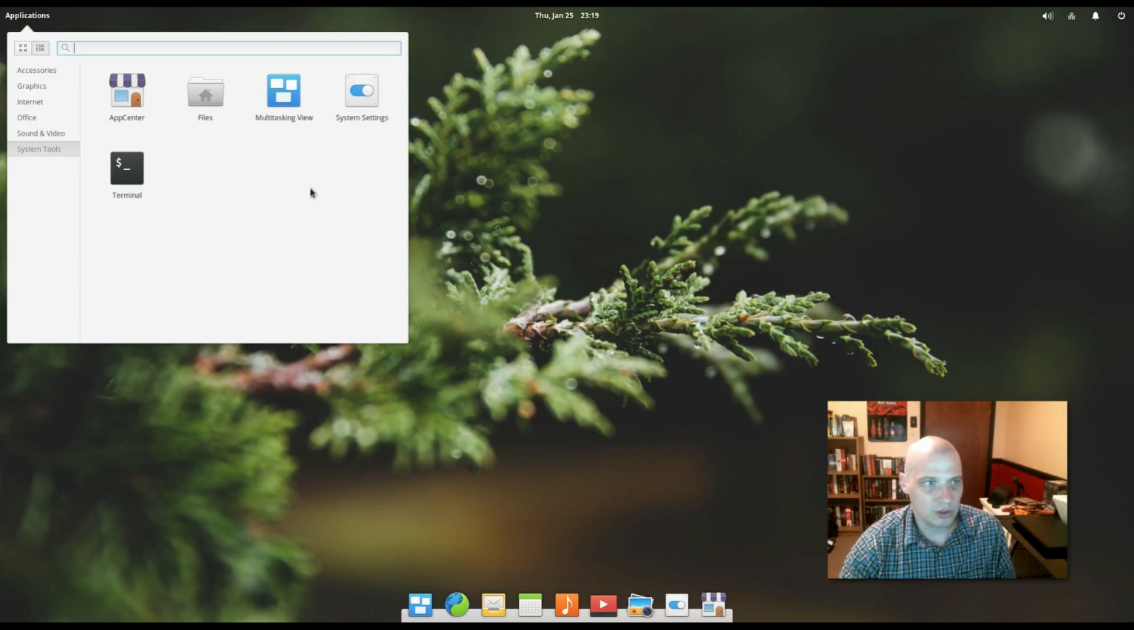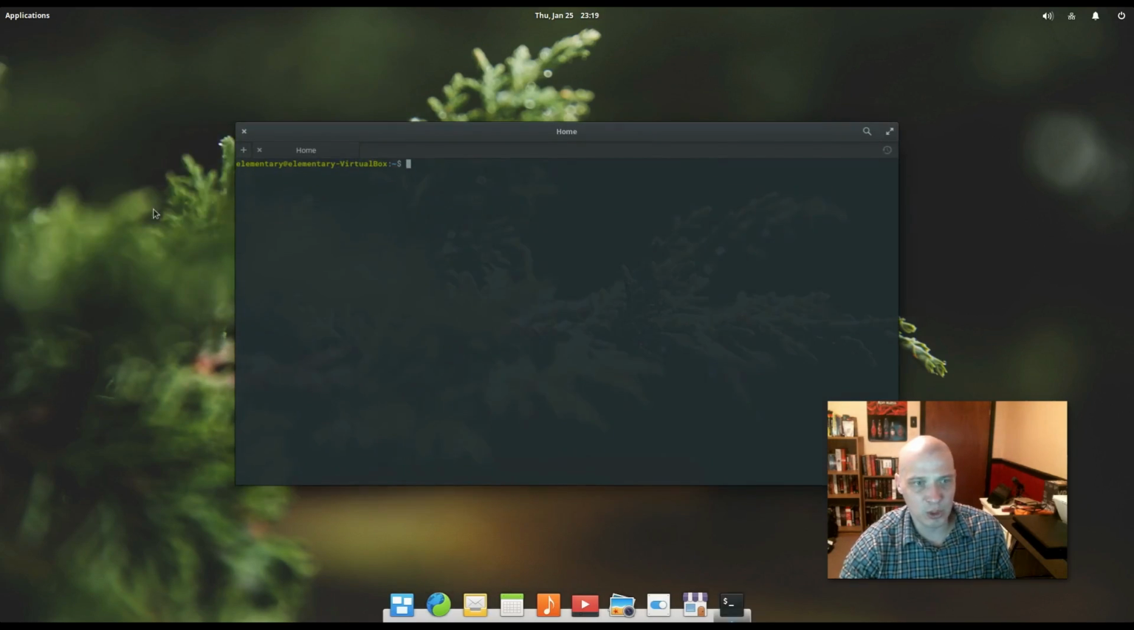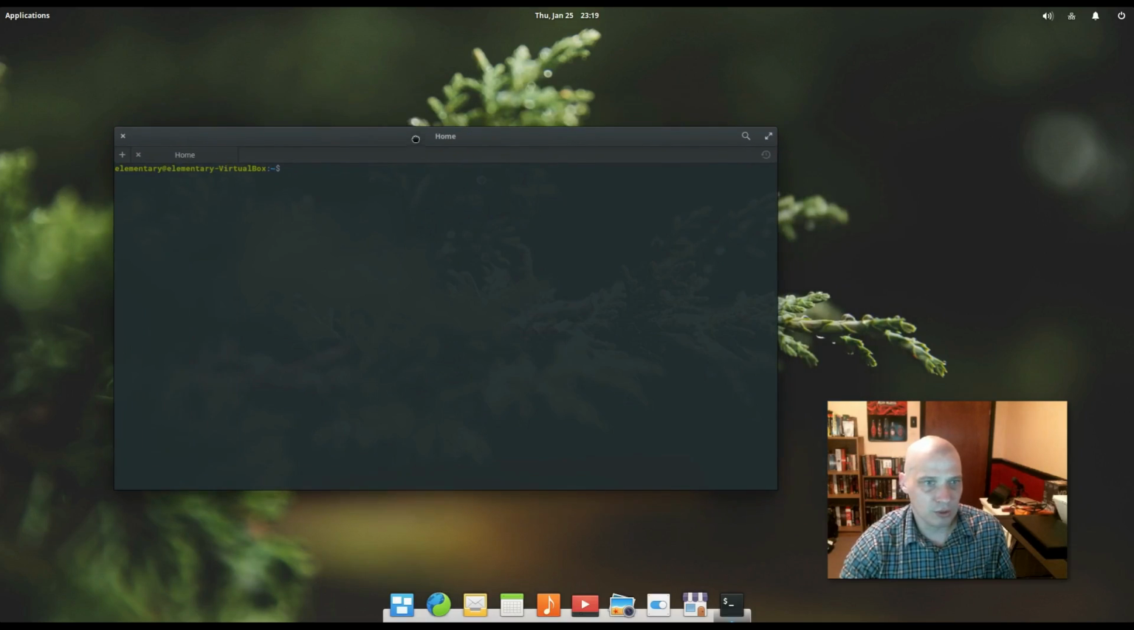We have options here for Multitasking View. We have the System Settings, which I'll look at in a second. Terminal, let's see which terminal application they're using. Now this is a really nice looking terminal, but it does not look like a terminal program I've ever used before. The theming and all, again, we don't have any kind of About information as far as the name of the program or version number or anything, but I'm assuming this is a custom built elementary app as well. This is probably their own terminal.